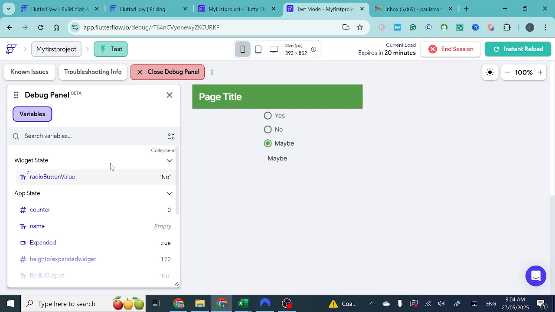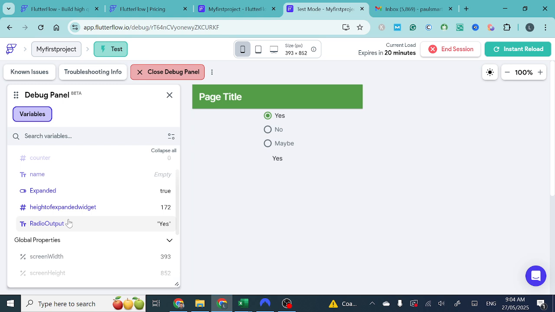Now, just a reminder too that when you're trying to work out if something's not working the way it should, you can always look over here at what's actually happened. So you can see the radio value has been selected, and as you go through, it changes to whatever's been selected. And down here, of course, you can also see the variable value changing as that action is executed. Okay, so that's pretty much how you create a radio button.